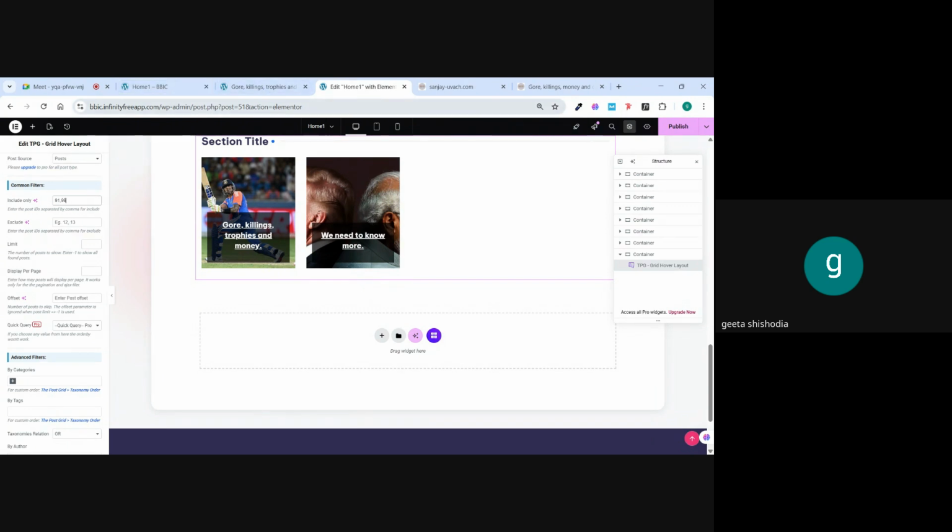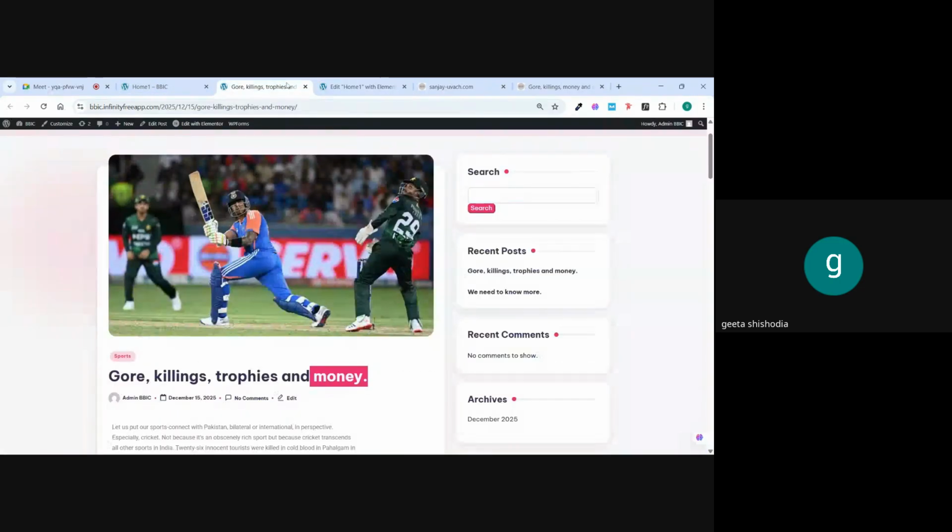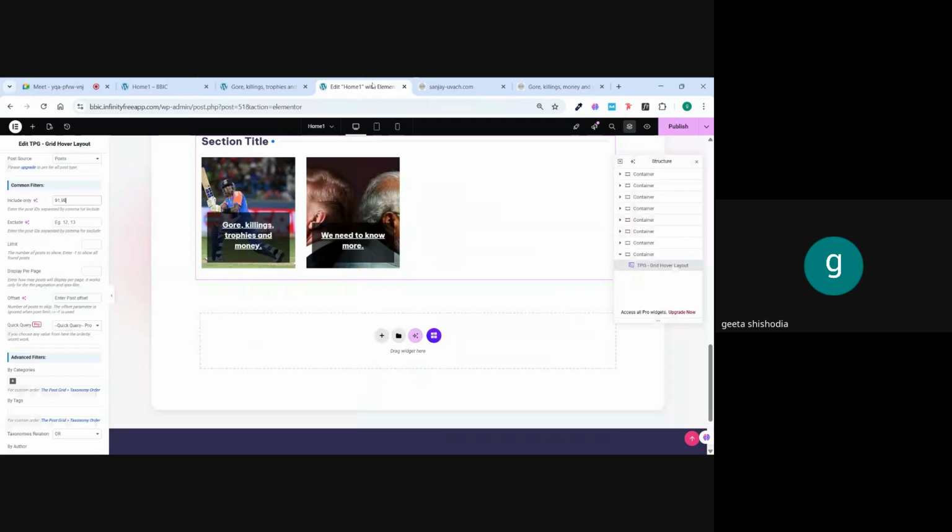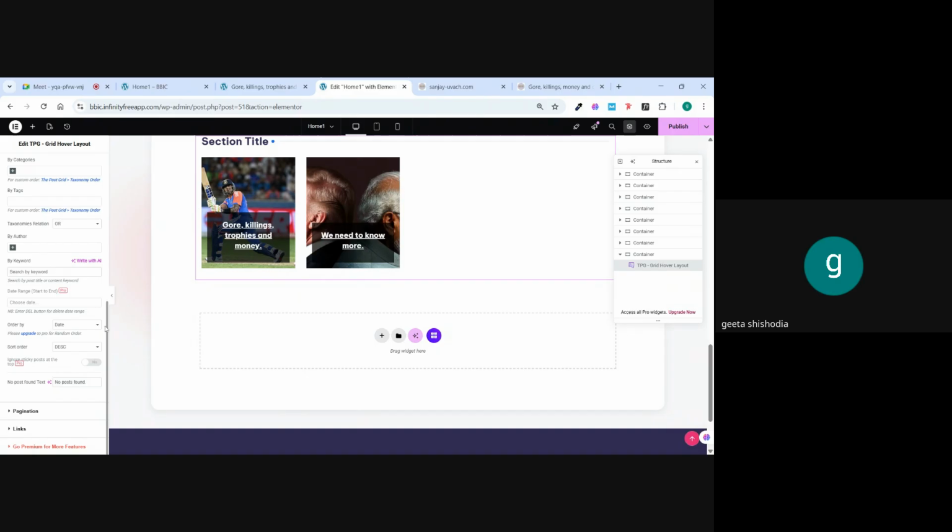Post IDs you usually get when you click on an individual post. The concerned link will appear at the bottom. But if you can't see it, then you can always go to the edit section, and from there you can find the post ID.